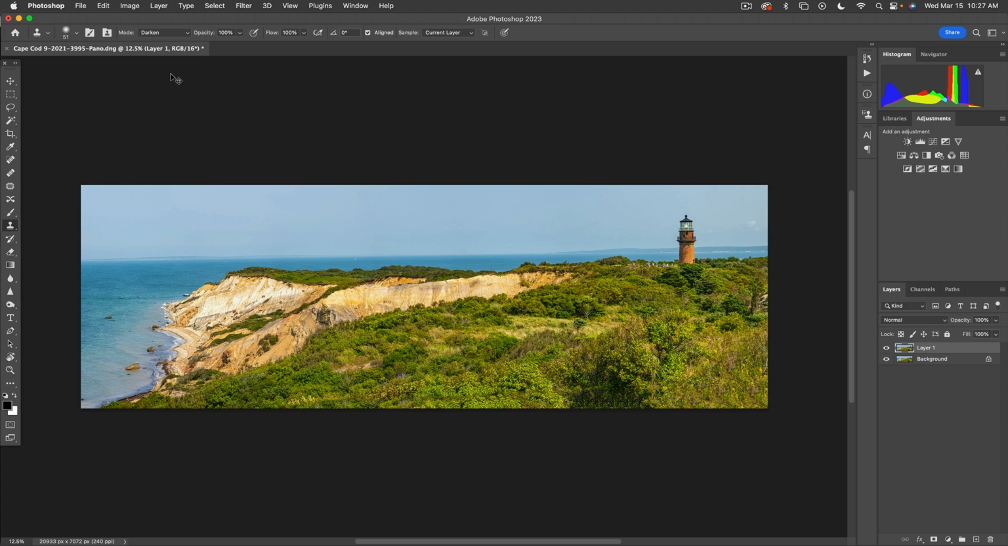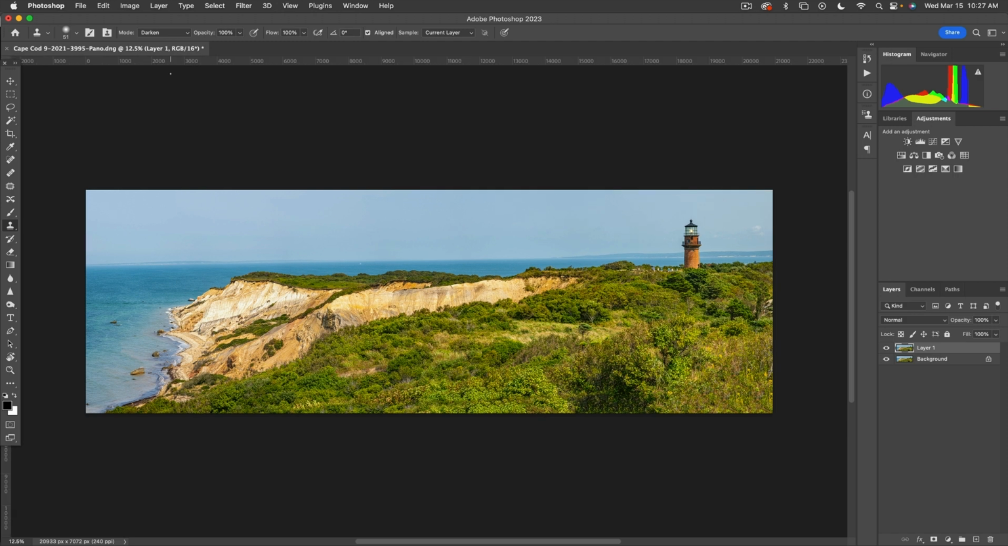So to give us a guideline, Command or Control R to bring up rulers. And I'm going to click in the ruler at the top and drag down to give me a straight line so I can see how bad my horizon is. I'm going to put it above the horizon a bit. And you can see where it's almost touching here. By the time it gets down here, it's a problem.